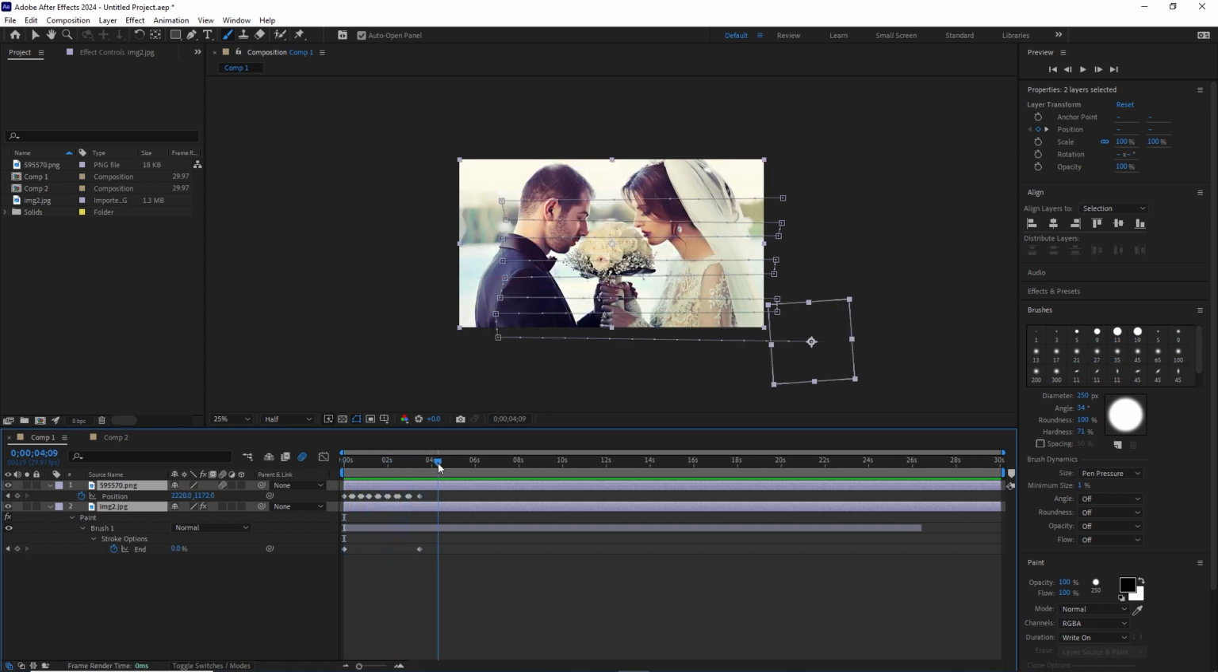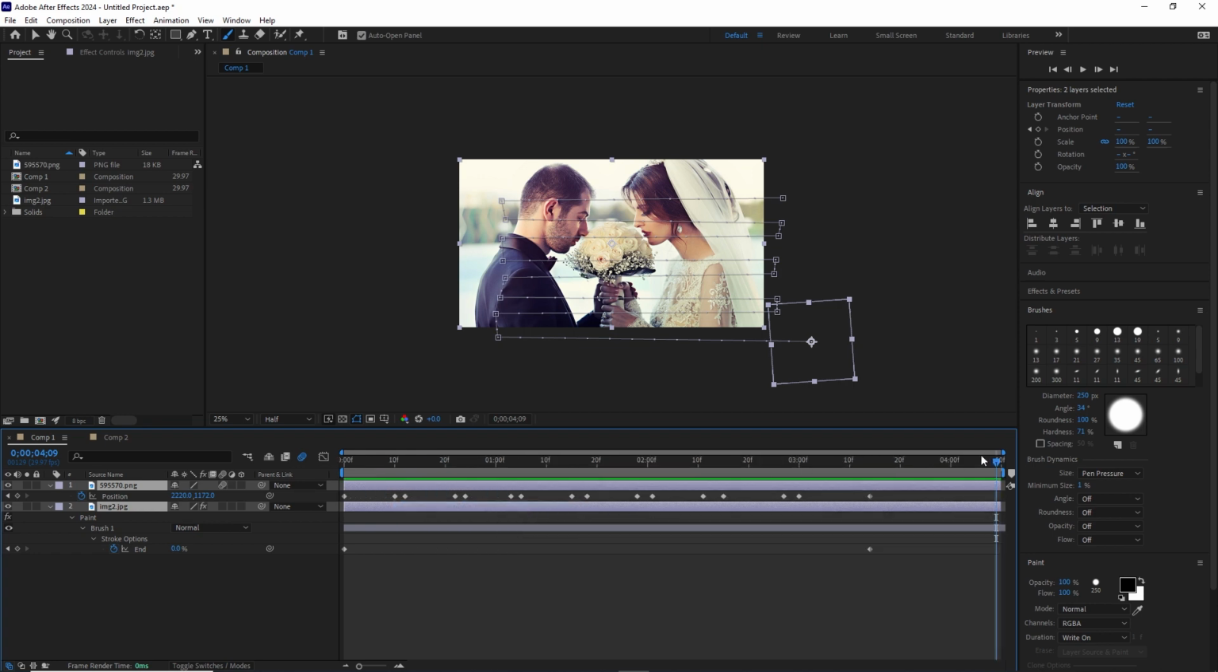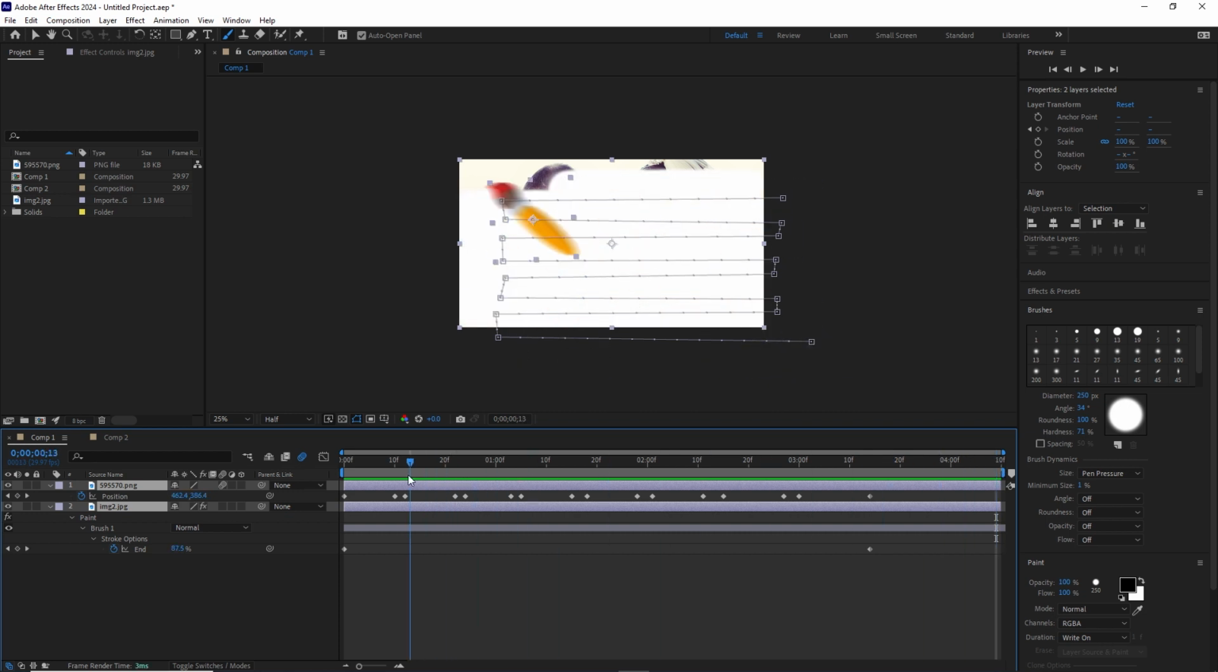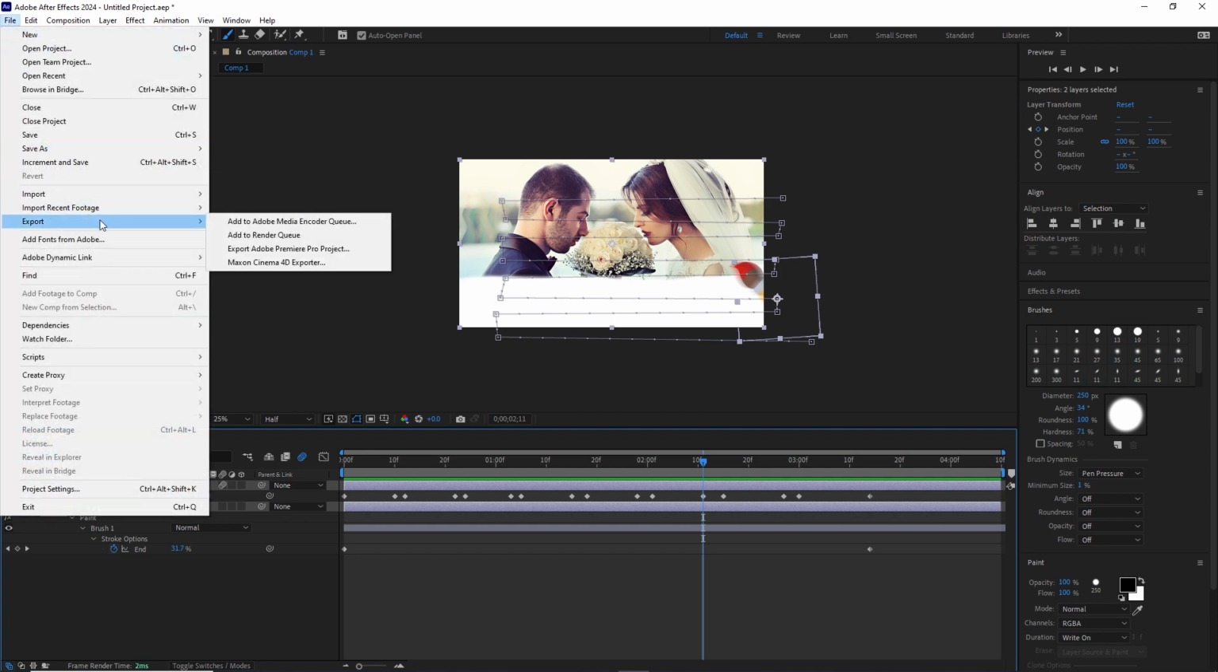So I will go maybe in here, and I'm going to drag my work area like so, or you can just click N, and then I'm going to right click and choose Trim Comp to Work Area, because this animation is like 4 or 5 seconds, so I do not need to have this like 30 seconds. And I will just go to File, Export, Add to Media Encoder Queue. There is also the option Add to Render Queue, but I never use this.